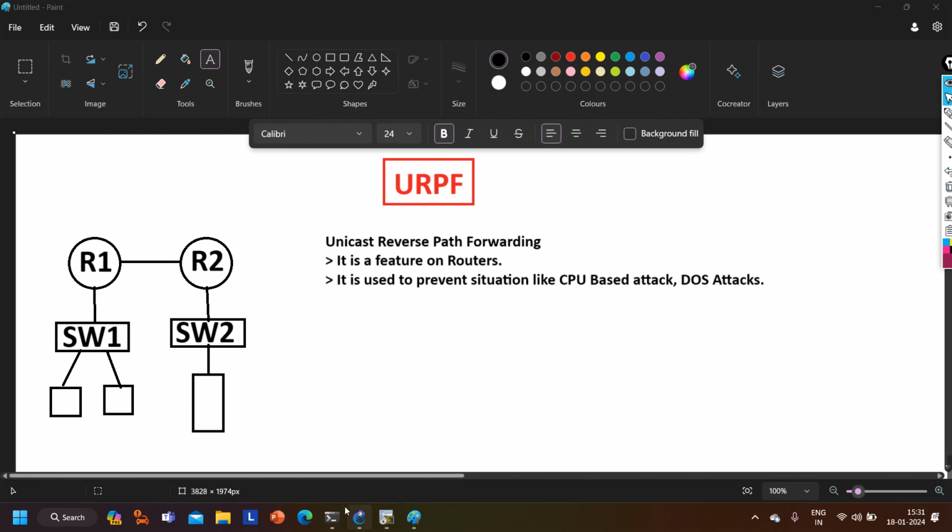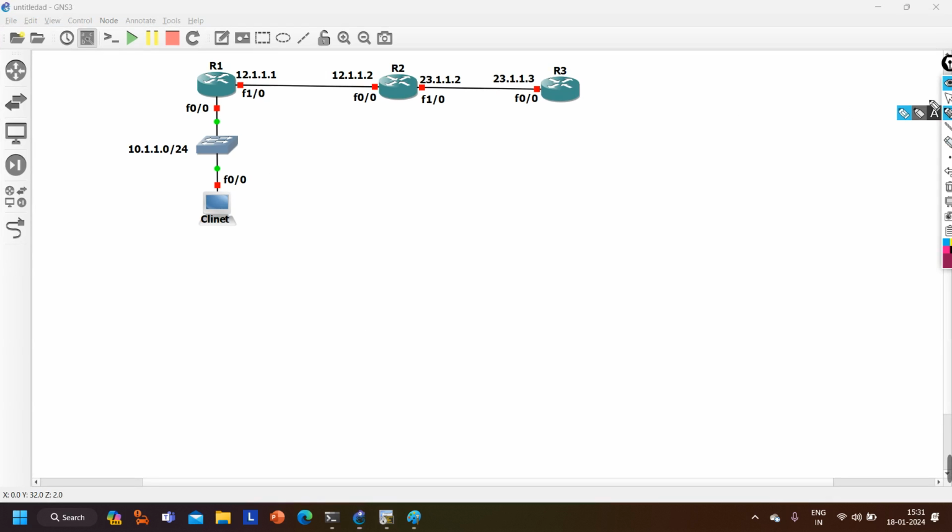Let me open my GNS3 over here. In GNS3 you can see, guys, I have one topology. Let's say this is the client. This client's IP address is 10.1.1.1, and if this client spoofs its address to 12.2. So let's say this is the attacker.